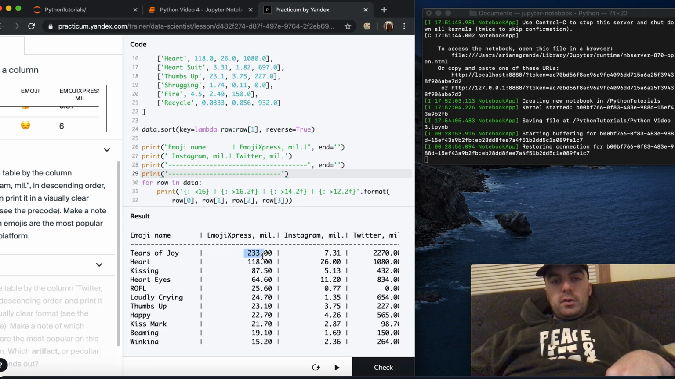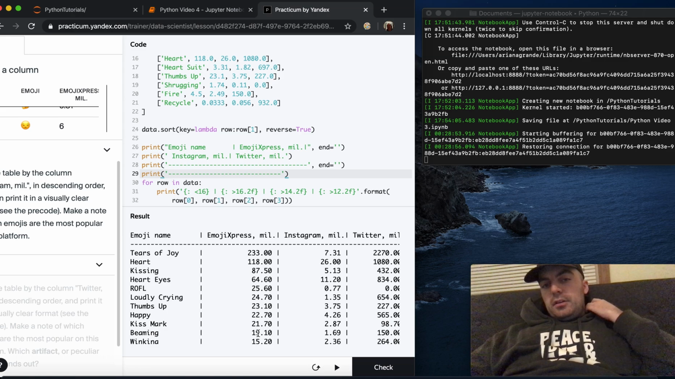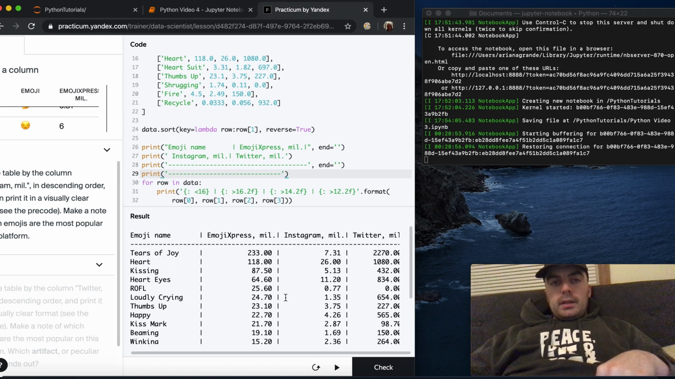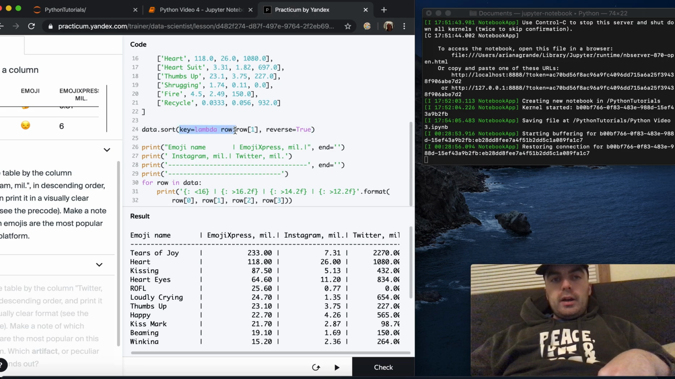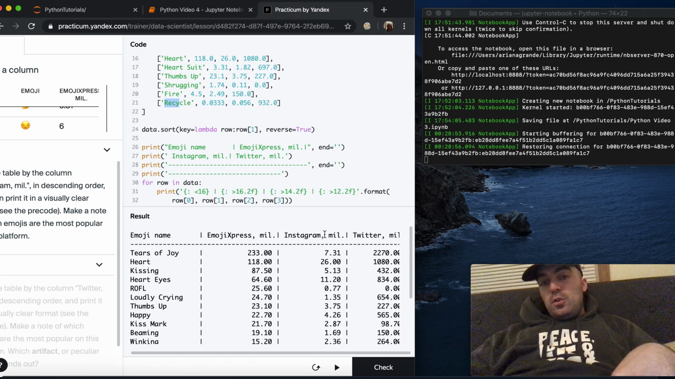So here's what I was talking about before. It's sorting by the emoji express column, so 233, then 118, so it's getting smaller and smaller, right? And so again, what this is doing is key equals lambda row, right? So when it's sorting, it's going to look at each individual one of these lists. And what's it going to look at in these lists? That's what this colon is saying. It's going to look at element 1, right? So this is 0, and it's recycle. So if we had set row[0] here, it would sort alphabetically by the emoji name. But since we specified row[1], it's going to look at the emoji express line and sort by that. We could have specified 2, and it would have sorted by Instagram mil. Or we could have done 3, and it would have sorted by Twitter mil. Okay? So let's check if that's right.